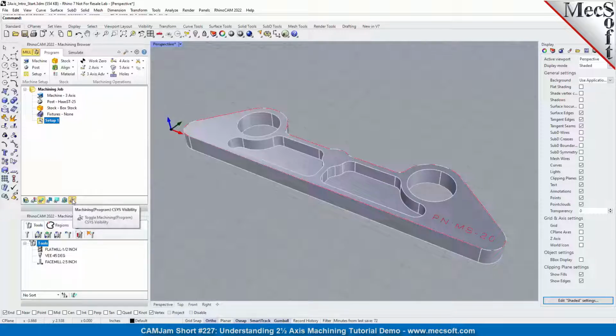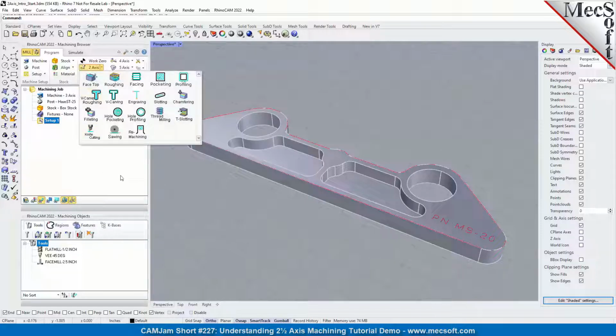And you'll see that if we turn this triad off, you've got 2 toggles down here, one for the world coordinate system. So there's your world origin. And then by default, the setup is located at that location. The X, Y, and Z axes will align with your machine axes. Typically, if you're standing in front of the machine, X is to the right, Y is looking at the machine, and Z is up. So let's go ahead and do some 2.5 axis operations.